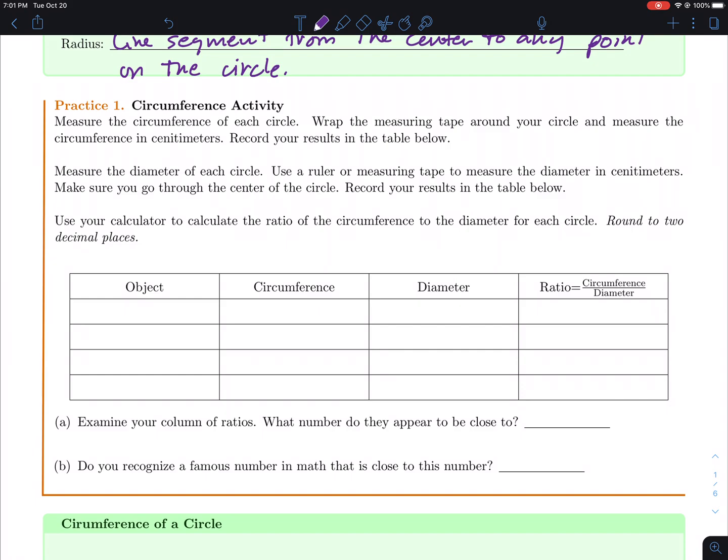If you don't have a flexible ruler, just get a piece of string or something like that and then measure it against a ruler. Everything that we're going to do, we're going to do in centimeters. So you're going to measure the circumference, and you're going to measure the diameter. Make sure when you're measuring the diameter, you go through the center. And then calculate the ratio of the circumference to the diameter.